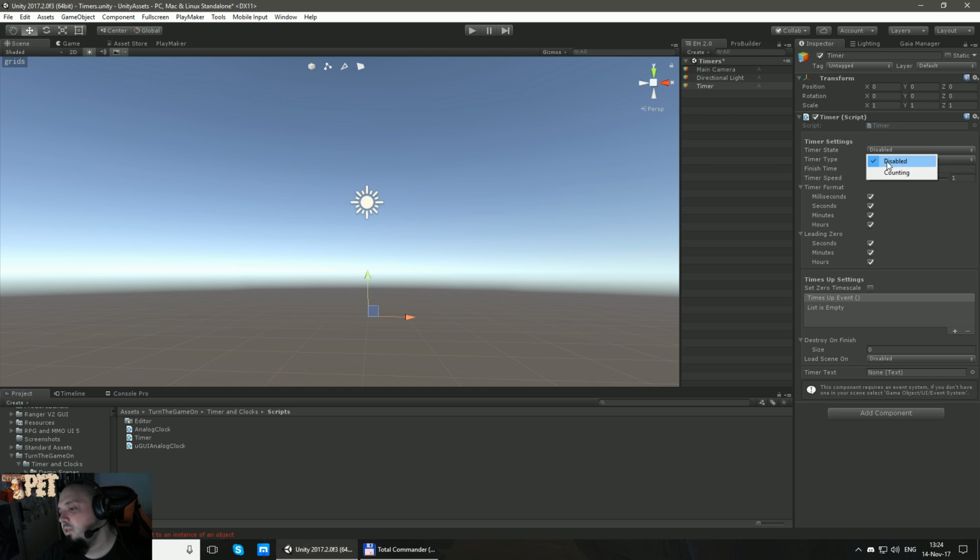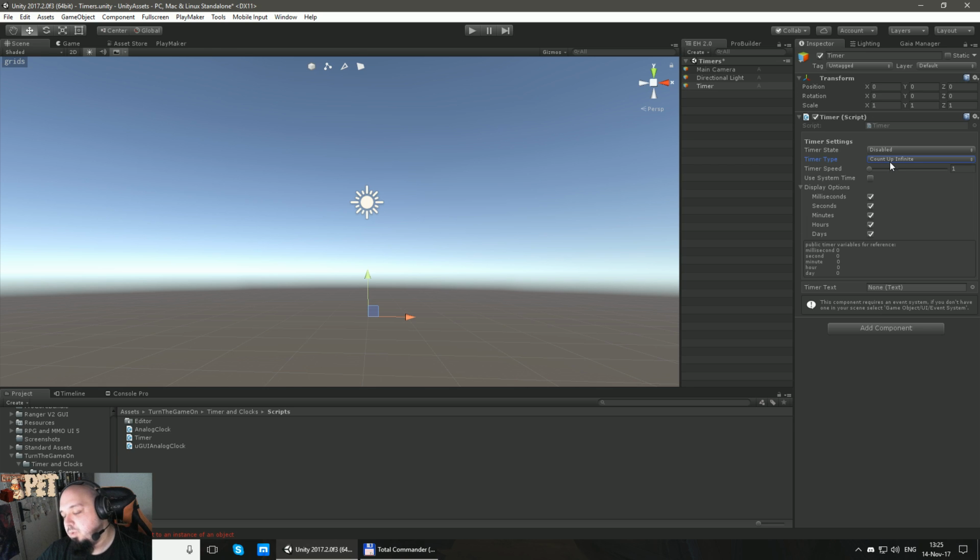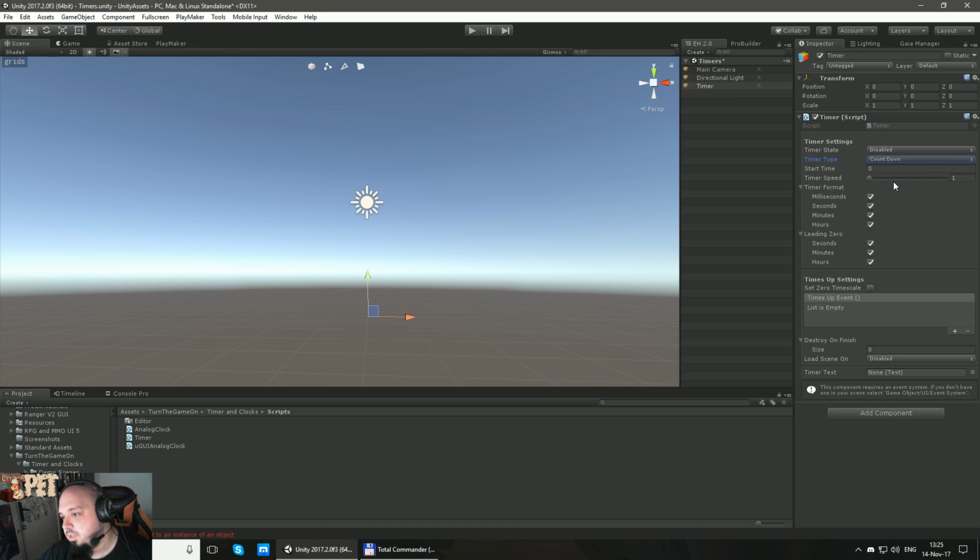We have a state called disabled and counting, which of course you can actually disable, and so the timer won't run, or when it's counting, it's starting to go to this state called counting, of course. And you have the timer type: count up, where it's going to count up to a point, count down, where it's going to start at one point and count to 0. And we also have count up to infinite, which is a little bit more boring, but we are going to focus on the countdown.